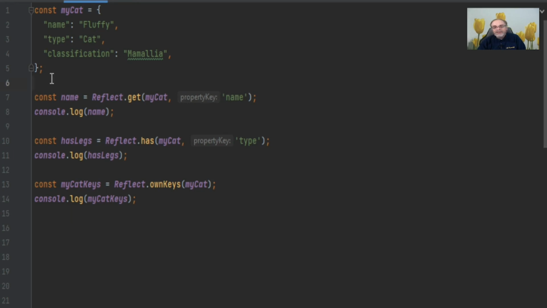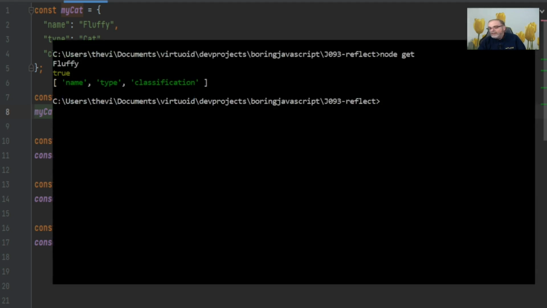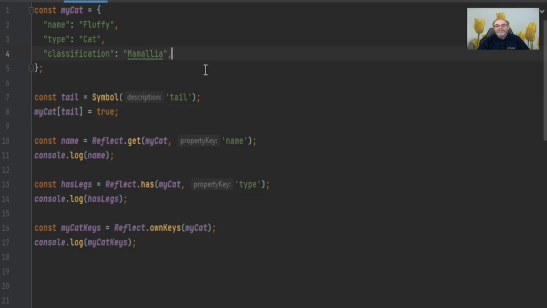So if I was to add a symbol to my cat, not only will it pick up the name, type, and classification, but it will also pick up the symbol tail. So if we save this and flip over to node, we'll just run it here, won't clear off the screen. Aha, see, it even got the symbol. So if you were to use the Object versions of this, which are getOwnPropertySymbols or getOwnPropertyNames, you had to do different operations to get both the symbols and the properties. But this one with Reflect gets them all, both the names and the symbols themselves.